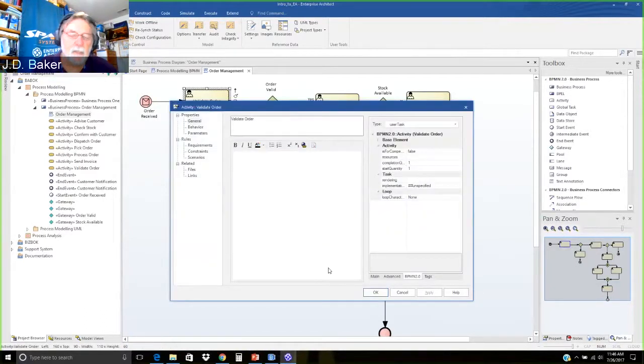So here's an activity. One of the things about BPMN is they don't have a way to describe necessarily what the steps of an activity are in the spec, but we can certainly capture that in Enterprise Architect, and so we can do whatever description we need of the activity. So it's there.